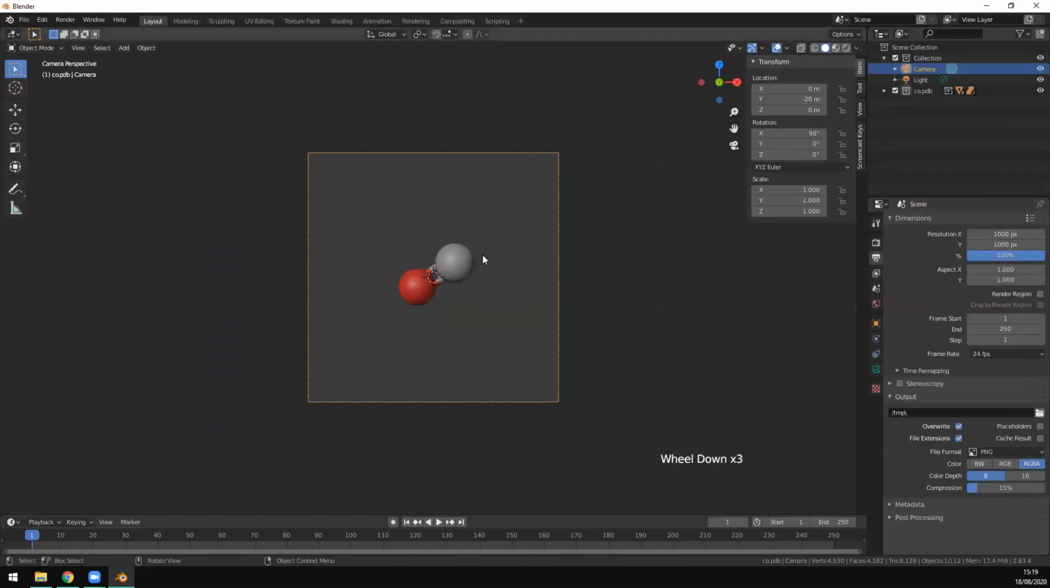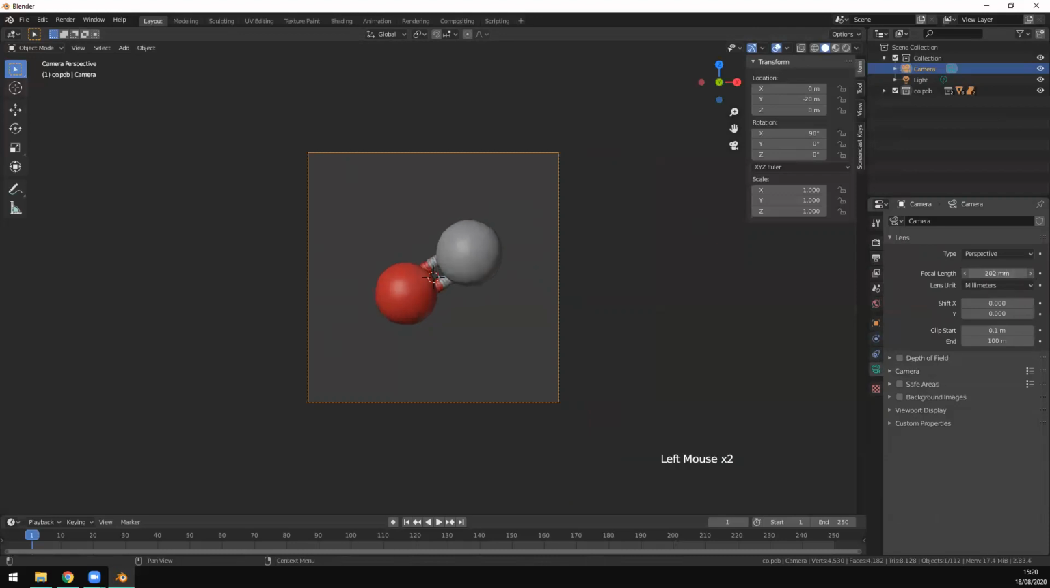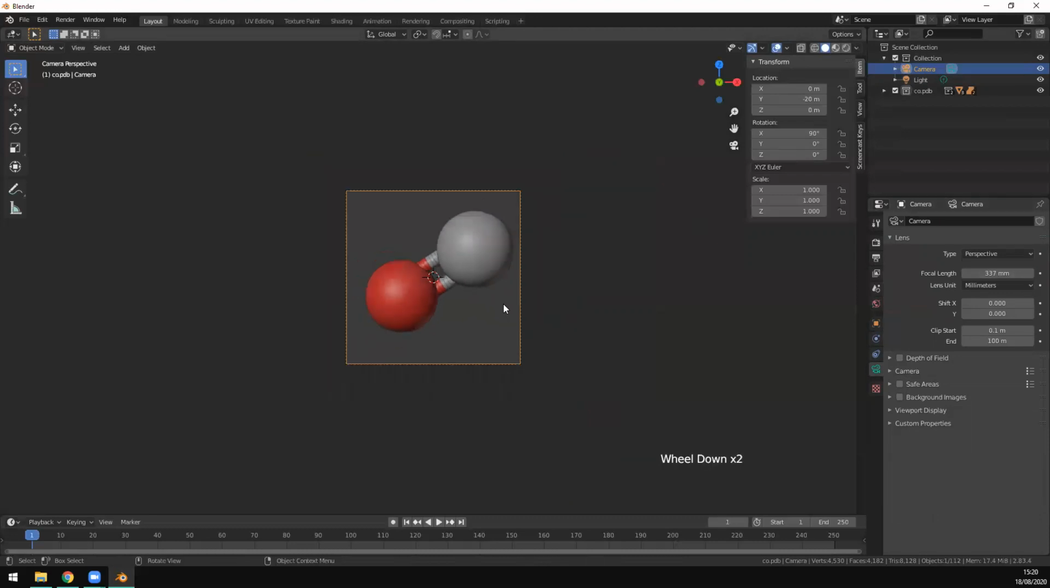Now, when we take a look at this, the framing of this image, we can see that there is a lot of white space. So maybe we can zoom in with the camera a little bit more. So let's zoom into something like this. And pretty much, if we are liking what we are seeing, then we can just render this image out.